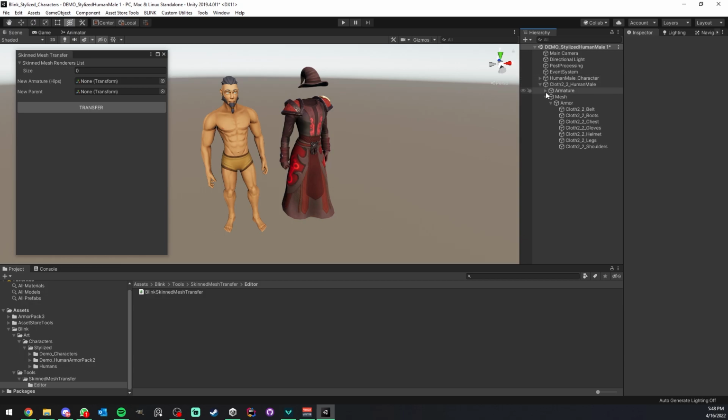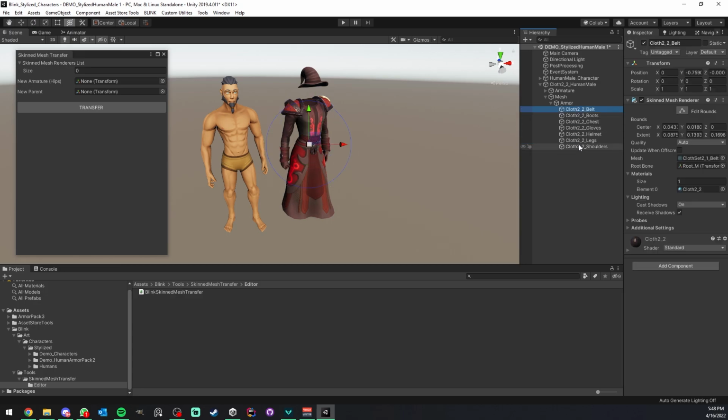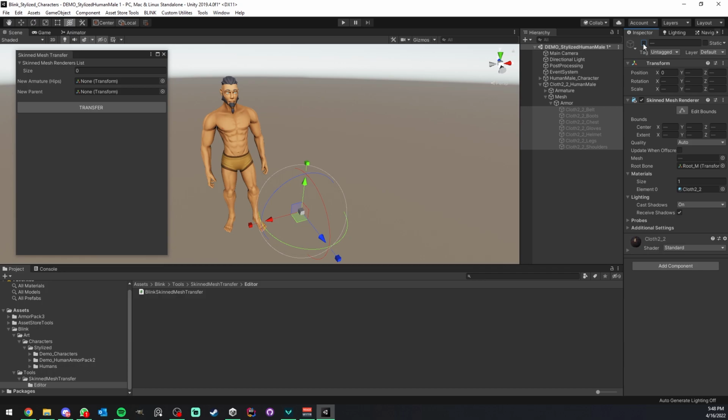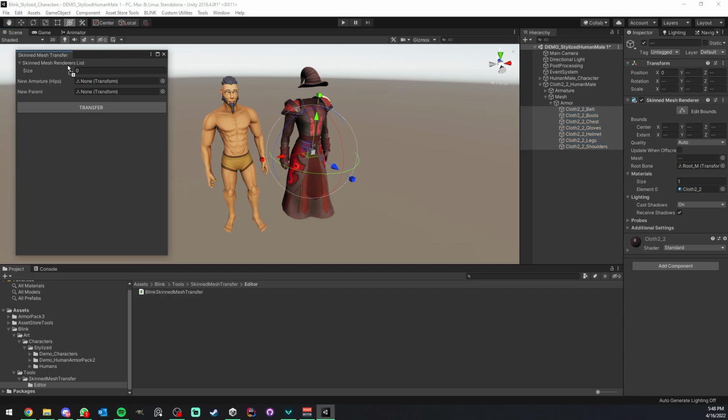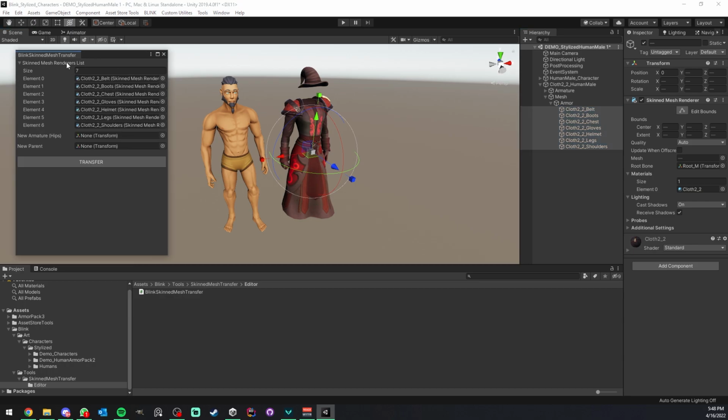The next step is to find our armor pieces. In my case, it is under mesh armor, but of course, in your case, it might be under something different if you use another tool. So as you can see here, we have all the armor pieces selected, and I'm just going to drag and drop them in the skin mesh renderer list.